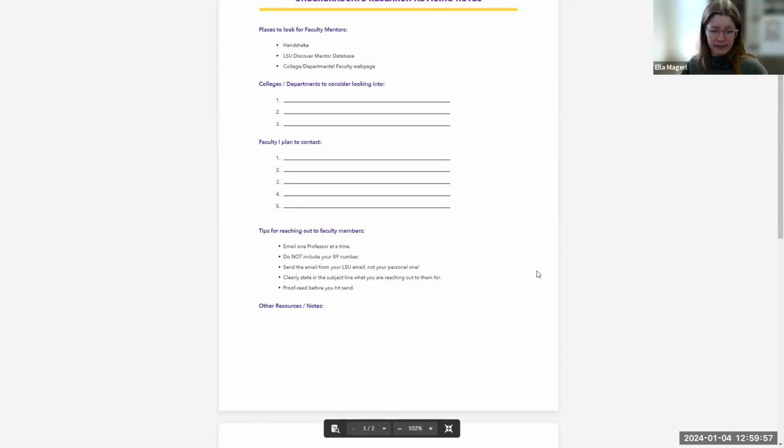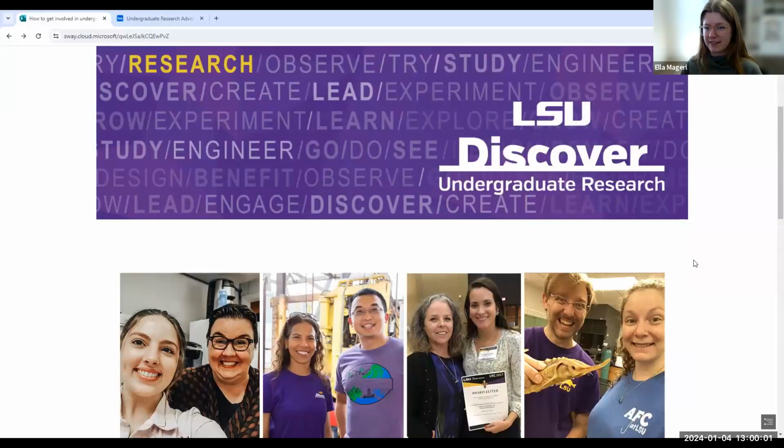So hopefully this search will be successful and you'll find a faculty mentor to work with. Once you've found someone, they are going to assist you with getting onboarded. If it's a paid opportunity, you'll work with them to set a schedule for your work hours, and they'll also get you trained on any knowledge and skills that you're going to need for the project.